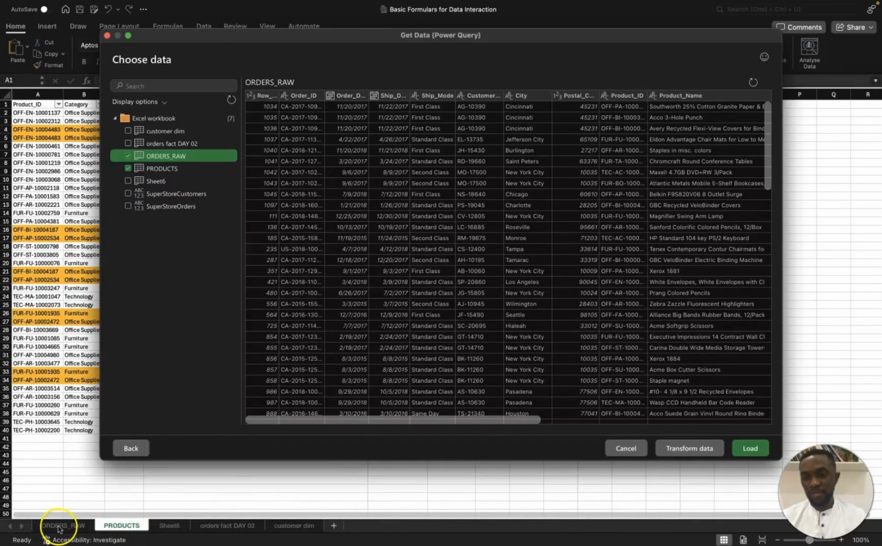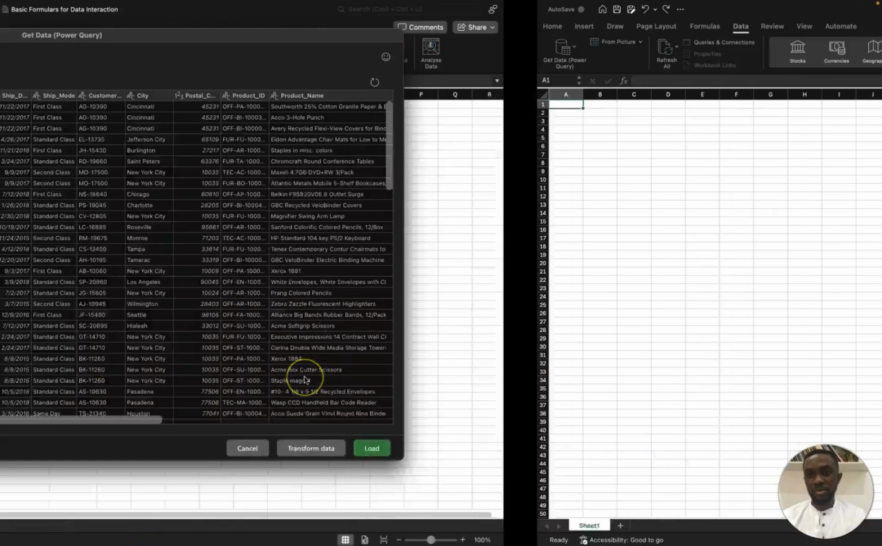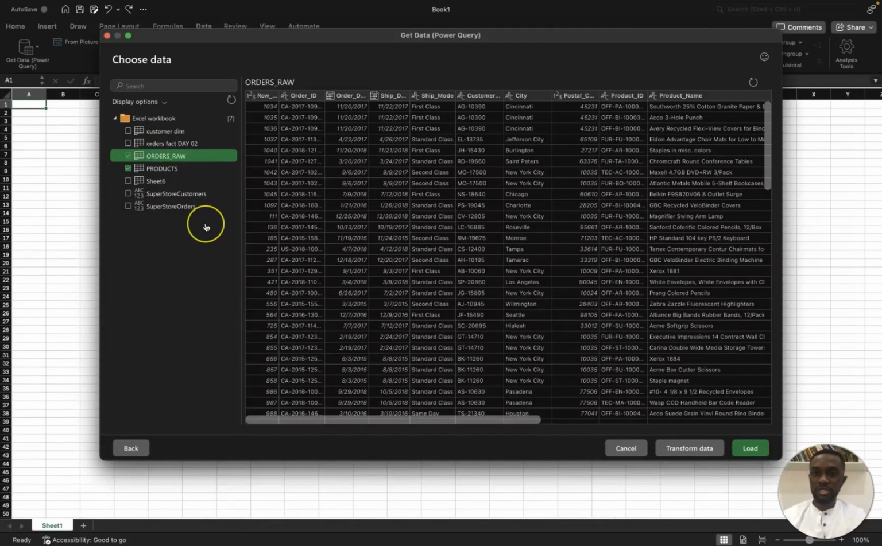Remember, look at it here. Products. Okay, it's not going to allow me to click until I close this because both of them are Excel. So you see here, product, orders raw, right? That's what I want to import into this Excel sheet.